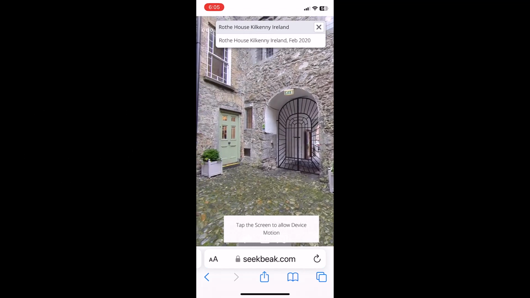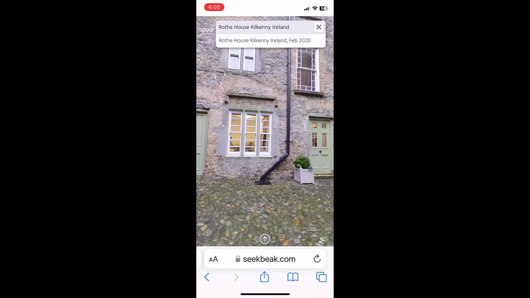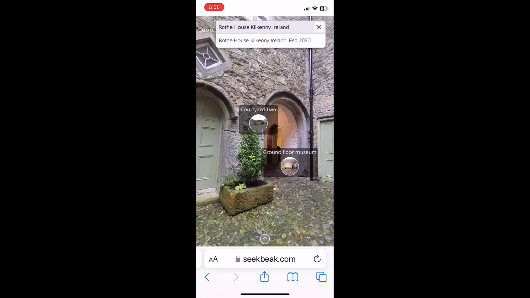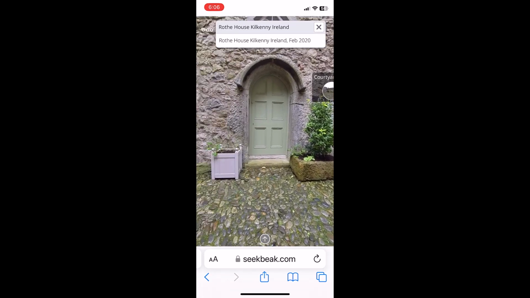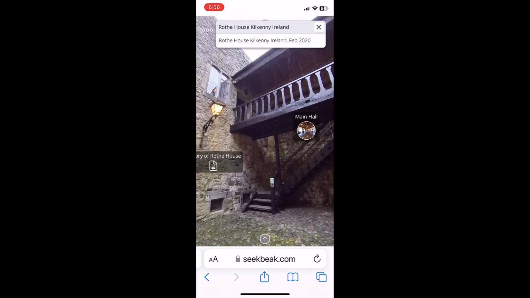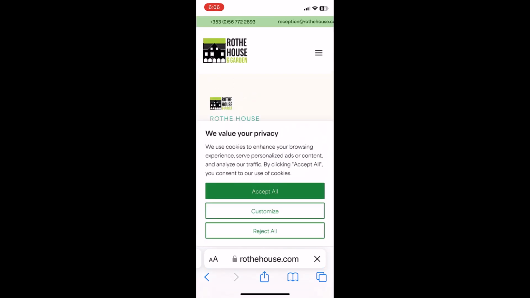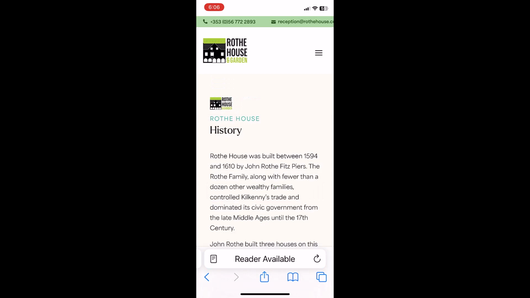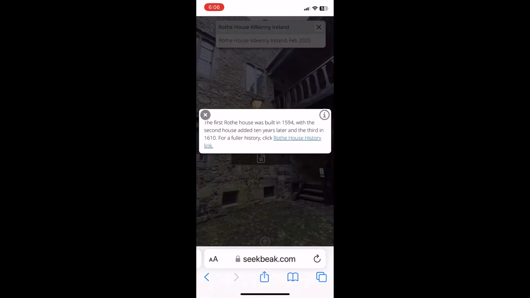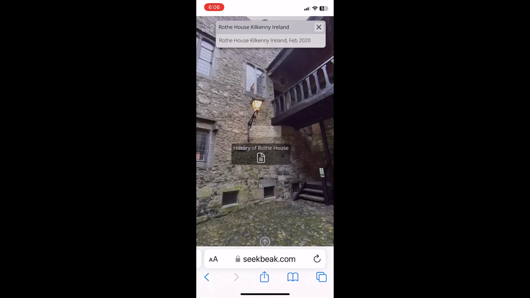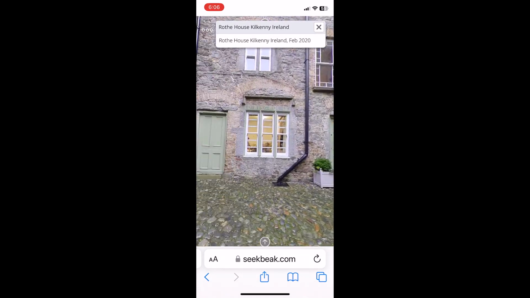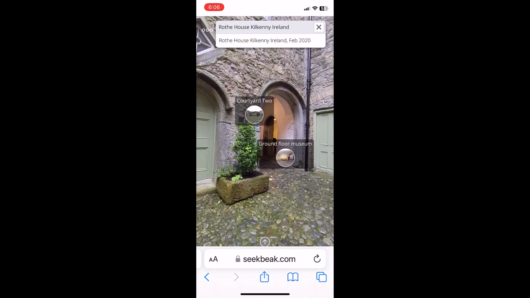The first place we get to is courtyard number 1, and here you can just scroll around by moving your finger on the screen, see what you can see. You see the image is better on the small screen than the big computer screen. Clicking on that hotspot, I'd go to the website of Roth House. Go back to the tour. Let's go to courtyard number 2.